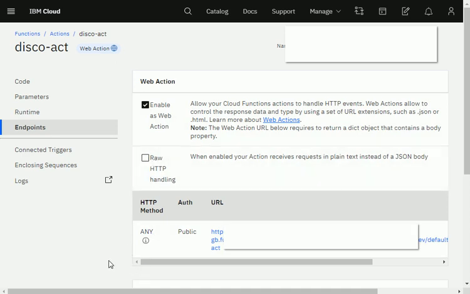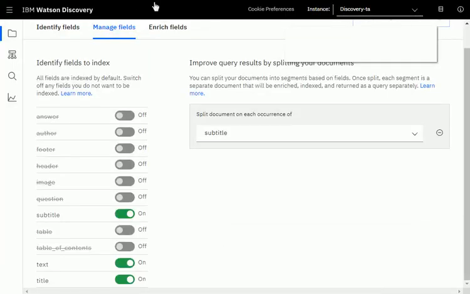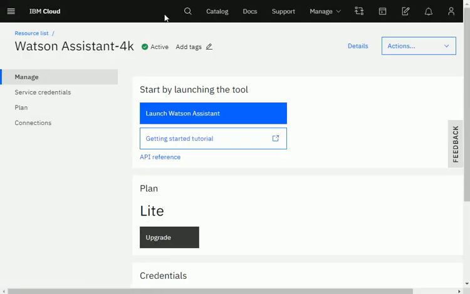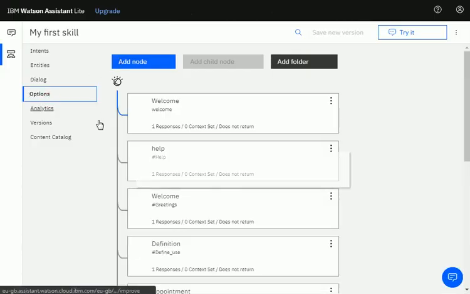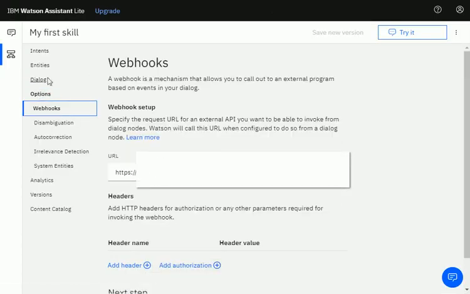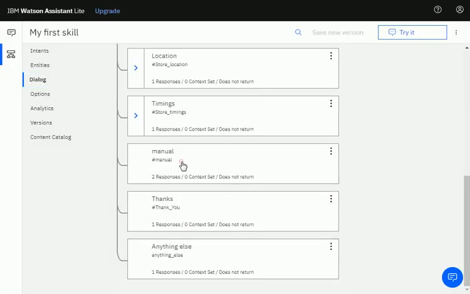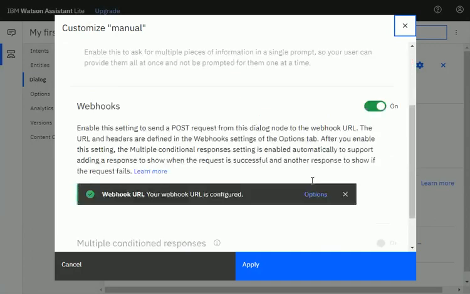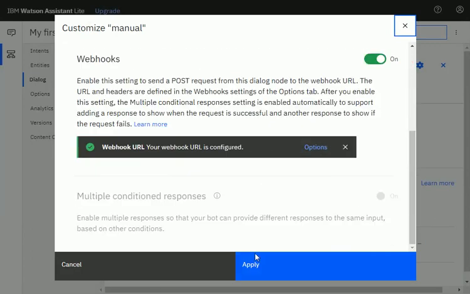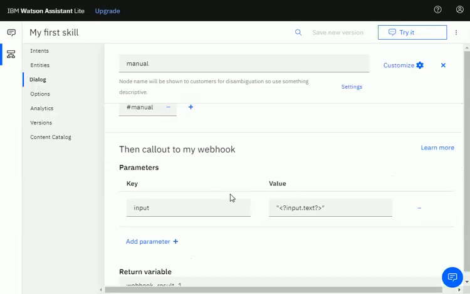Copy the URL and now open Assistant, click Options and paste the URL in the field. In the Dialog tab, click on the intent meant for triggering Discovery service and then click on Customize and switch on the webhook, and it provides a confirmation with a green tick that it is configured. Click Apply. Now give the key-value pairs and return variable and choose what Assistant has to respond with when it recognizes this intent.